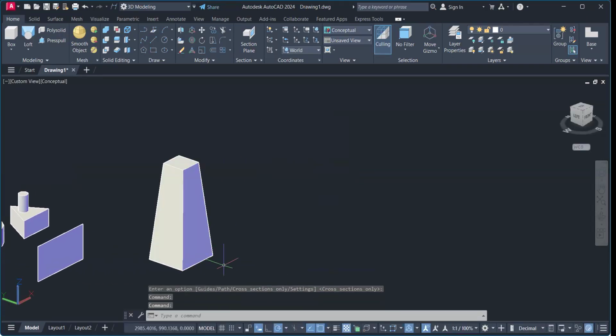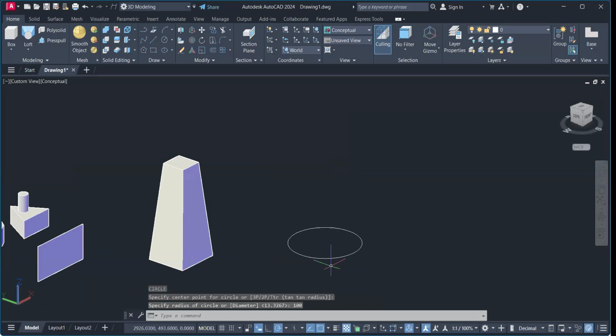But we can also create a circular one. If you have a circle right here, suppose I have this circle, and then I create another circle inside it. This is my smaller circle. And then I just move it over the top. This is my upper section.